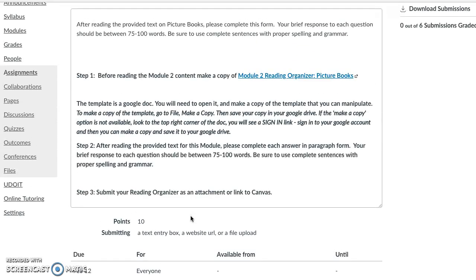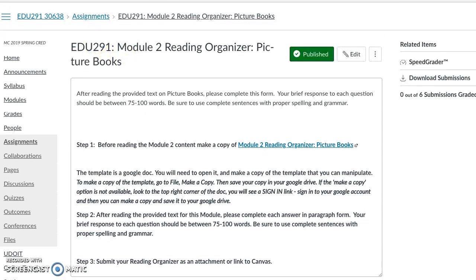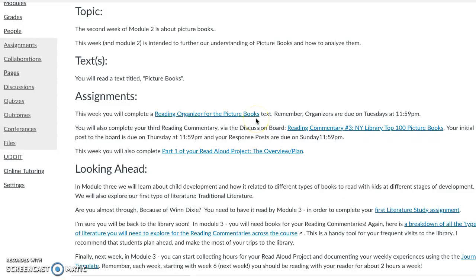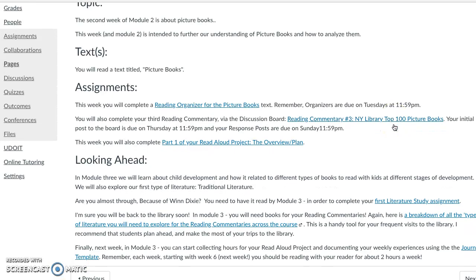Please make sure that you are making a copy of the Module 2 organizer following the directions below here and sharing that with me in Canvas. If, again, you ever choose to just share the link of your reading organizer rather than putting the document in Canvas, that's fine. Always do be sure to check the settings that it is shared with me. Next thing for the week, so that's due Tuesday, that is due tomorrow, our picture book reading organizer, Tuesday by 11:59 p.m.